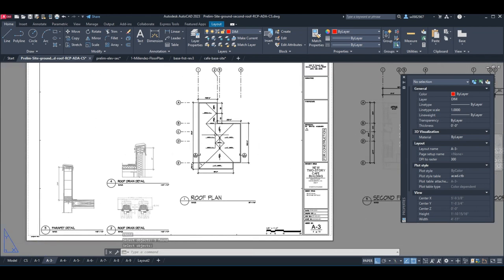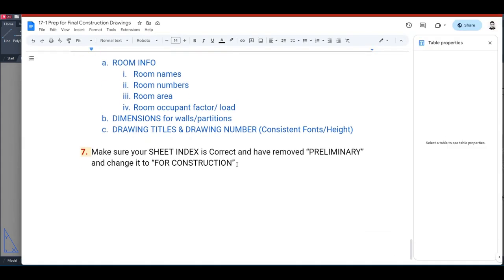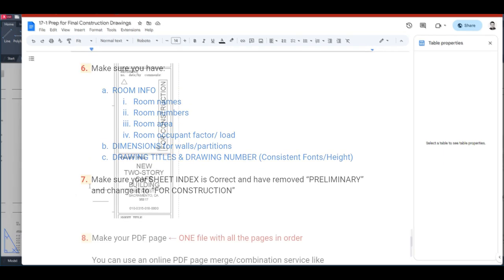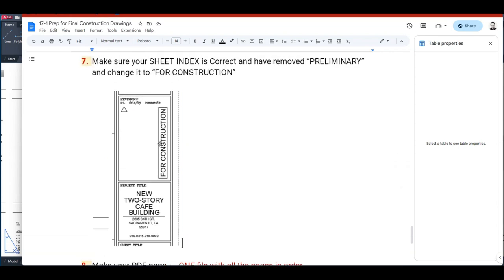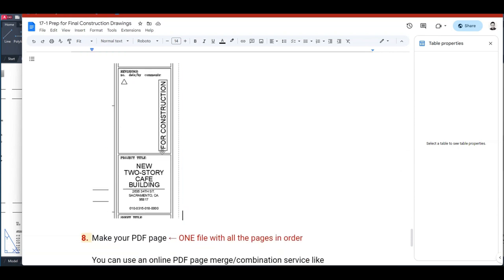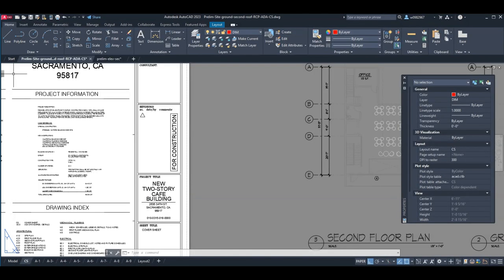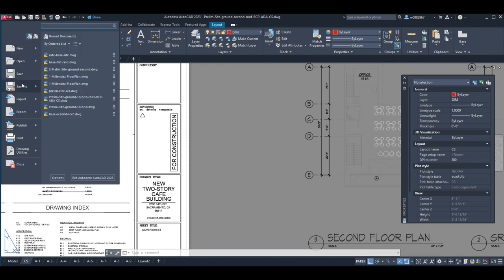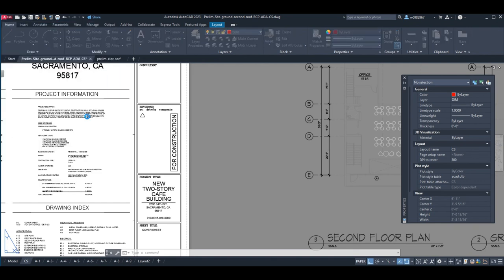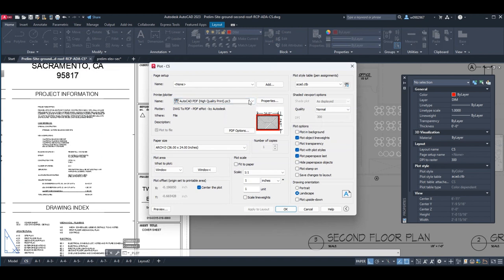Okay, so that's what you're going to do for your last portion over here, and you are done, and you are now going to make your PDF file. Once you have removed your preliminary tag and put in "For construction," the last step will be to make your PDF pages. You can print your sheets one by one using file and print, and print this as a PDF one by one. Here, the PDF option, right? You're going to create a PDF. You can do that one by one.